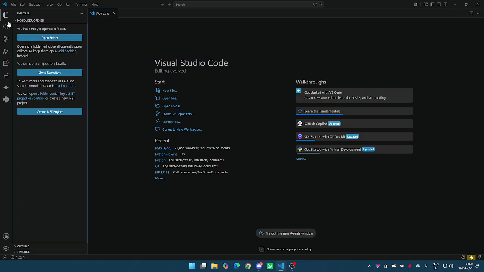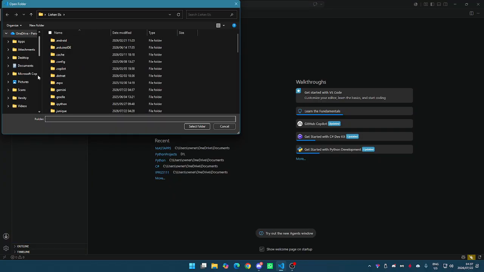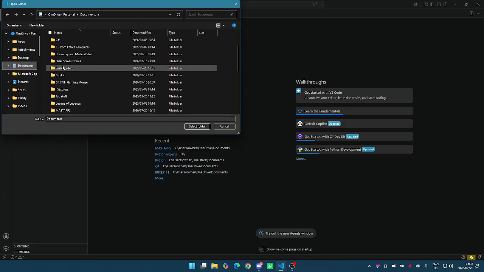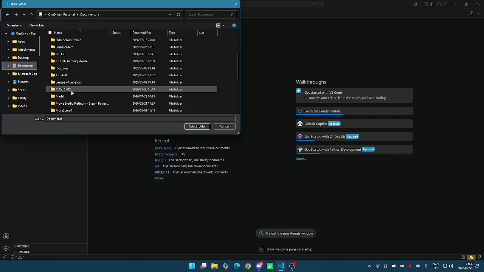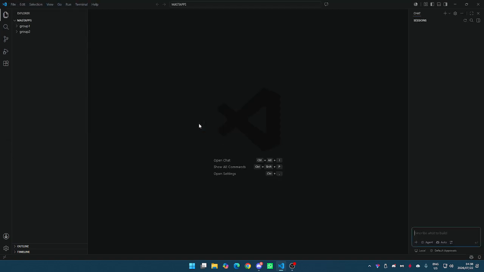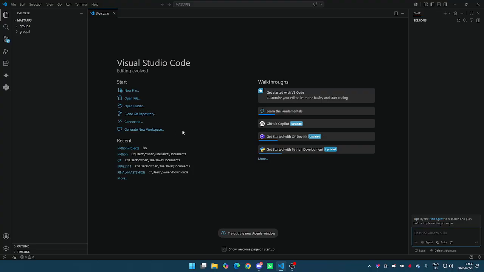Okay, after that, you'll click back onto the folder Explorer and you will click on Open Folder. Now, I've already gone ahead and in my documents created a folder called MAST Apps. If you haven't done that, you can click on New Folder over here, call it MAST Apps, and then you select the folder like that. Now you have opened up your folder.